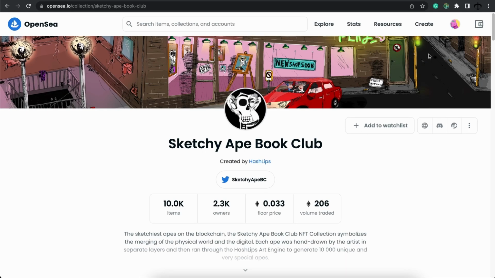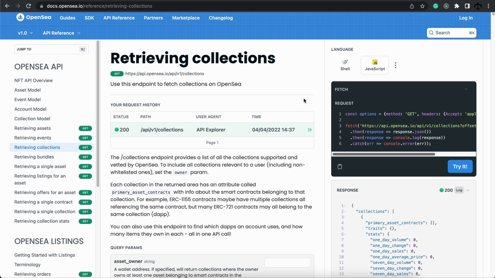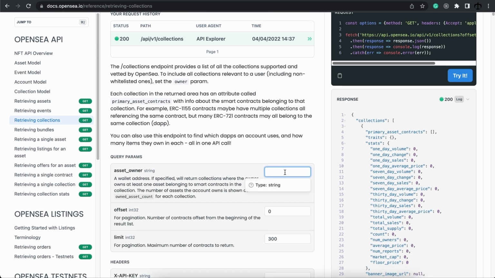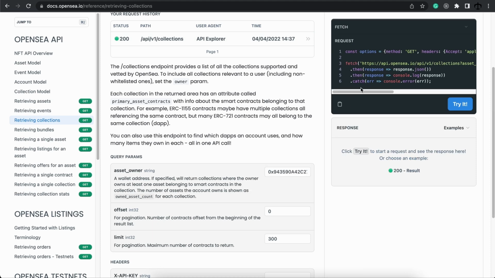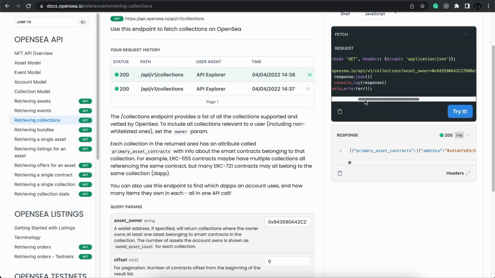To illustrate this a bit better, I can go to my profile, then copy my address. I can go back to the API, and down here in the query params, I can set the owner as a query parameter. We can see that the asset owner is indeed entered there. And when I try it now, I should get back collections that are associated with my address. How cool is that? So what we'll do is use this to read the data in React.